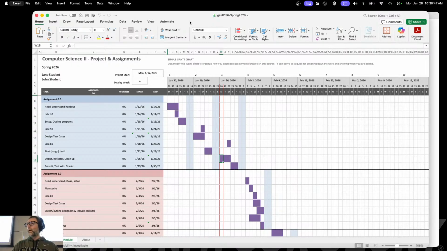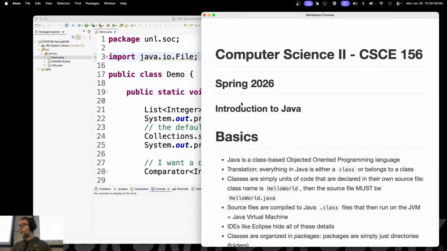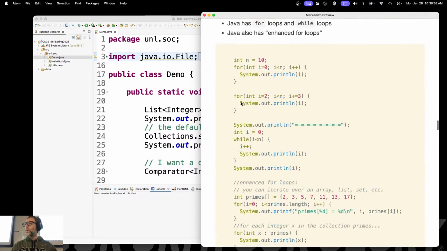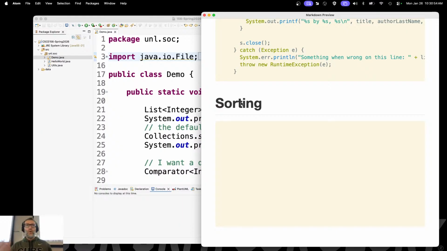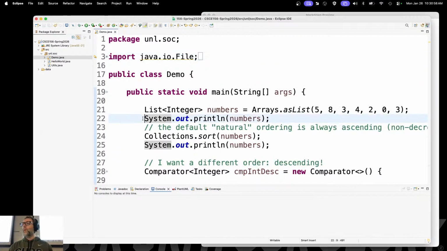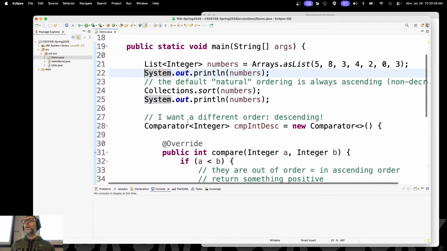All right, so again, you don't have to follow along on our Gantt chart, but it is a helpful tool. If you have another tool, go ahead and use whatever you're comfortable with. We left it off last Friday with searching and sorting, right?